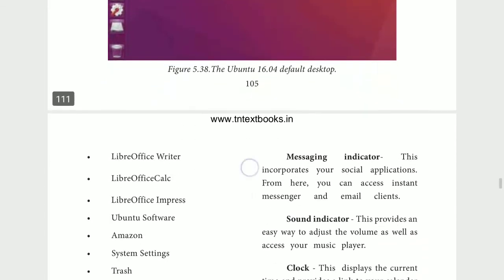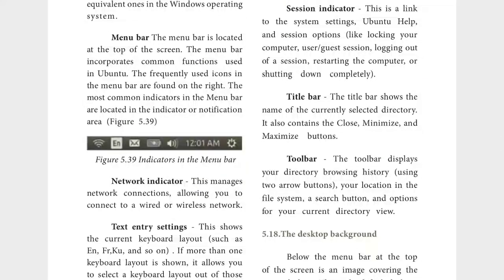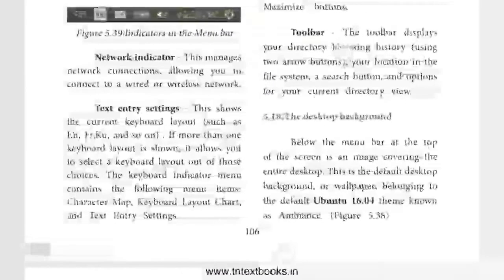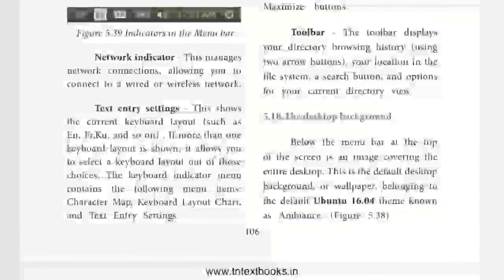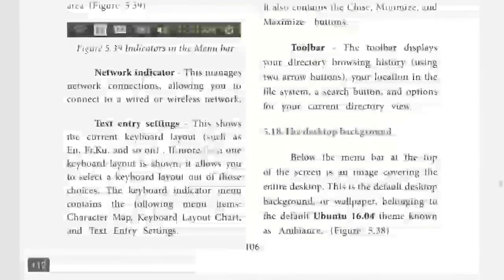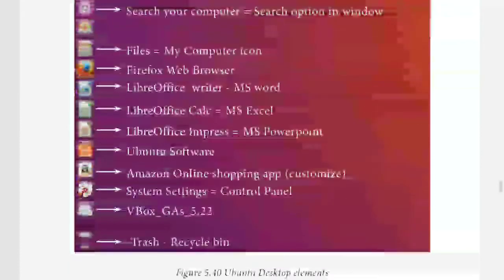Next page, the menu bar at the top of the desktop itself. You can see that it indicates Wi-Fi and the language used here, and if you are having any mail, then it will be shown there. Battery indication, sound, time and date, and settings. So these are all the icons that are available at the menu bar. You can even change the desktop background in this menu bar itself, and it is all given here.